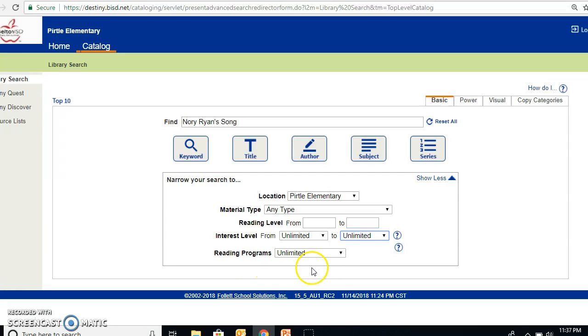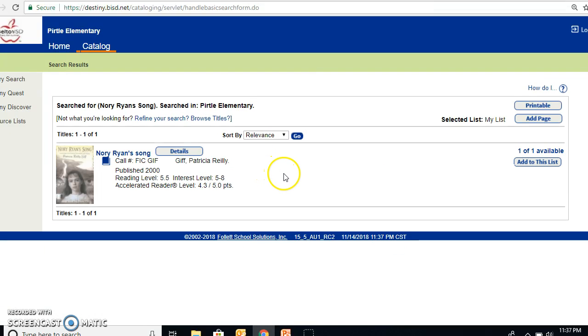Reading programs is also a drop-down box. These are your choices. For most purposes, you will leave this at unlimited. Now that I have the title of the book typed into the box, I will click on the title box. Since we only have one title show up, we do not need to click on the sort by drop-down box.